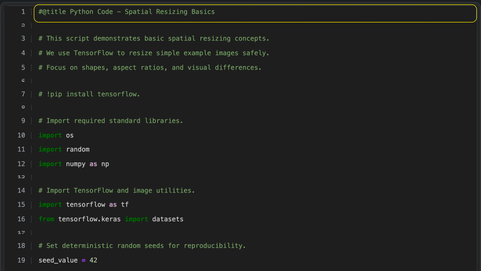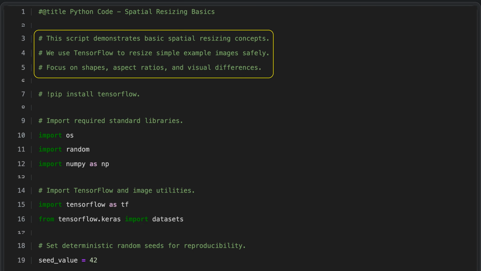Python code, spatial resizing basics. This script introduces the basic idea of spatial resizing for images. It uses TensorFlow to safely change the size of simple example images. The main goal is to observe how resizing affects image shapes, aspect ratios, and overall visual appearance. By focusing on these changes, you can better understand the impact of different resizing choices.